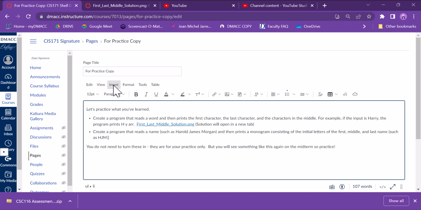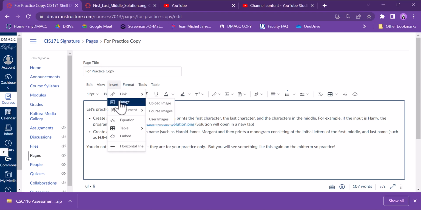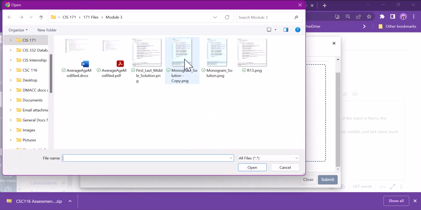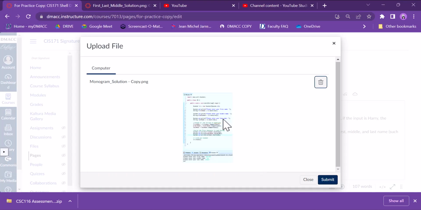You are going to insert a document, excuse me. Do not insert image. You're going to upload a document, but the document you upload is your image file, the PNG file. I have not tested this with anything besides PNG.